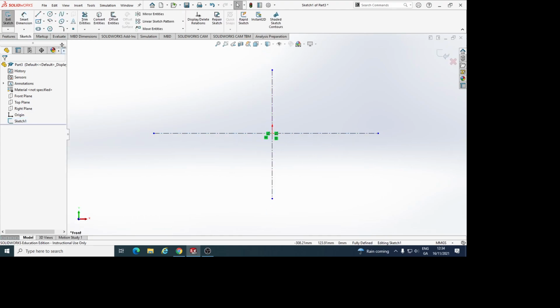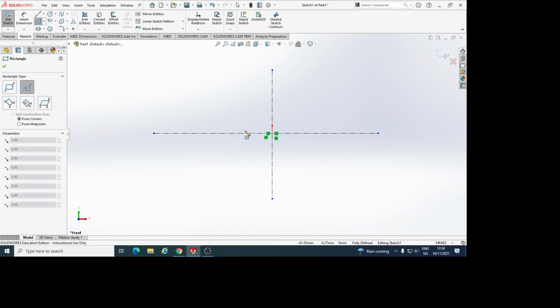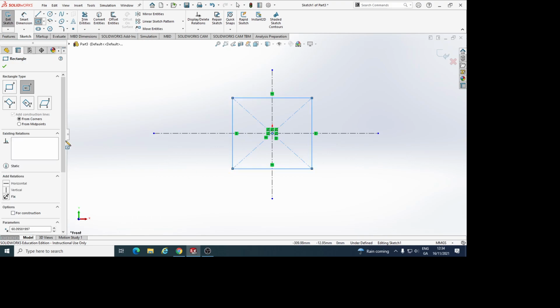Okay, the next thing to do, we go and get a center rectangle. Select the arrow to the right hand side of rectangle, go down to center rectangle, second option down, and down here, with the origin as the center, we draw a rectangle. Now we have a rectangle drawn any size.